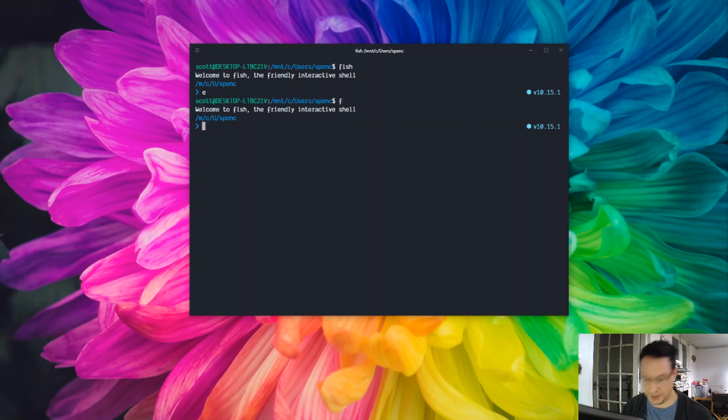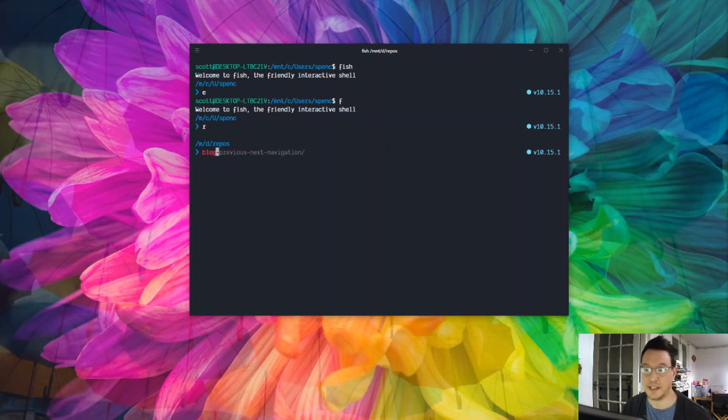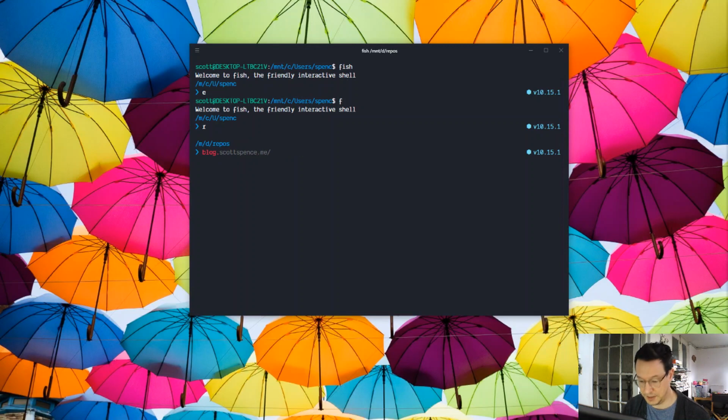So why do I like fish so much? Let's take a look at aliases. From here I can go to my repos and then just start typing, and I get this nice IntelliSense come up, which I really like. So hit dot, and this will take me to my blog repository. No cd, so you don't have to cd. I mean, you still can. You can go back and say cd blog.